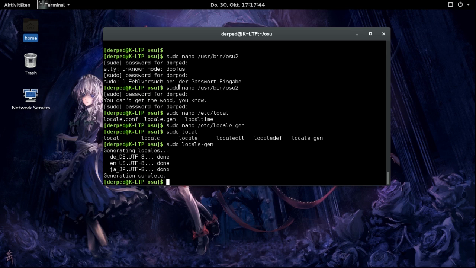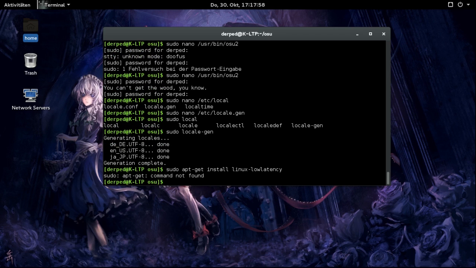For Ubuntu users, you just type in sudo apt-get install linux-lowlatency and press enter. Of course, I don't have apt-get. And then you're good with it. You have to restart, of course, to enable the kernel. And for Arch users, we sadly have to install it by hand, so compile your own kernel if you know how.